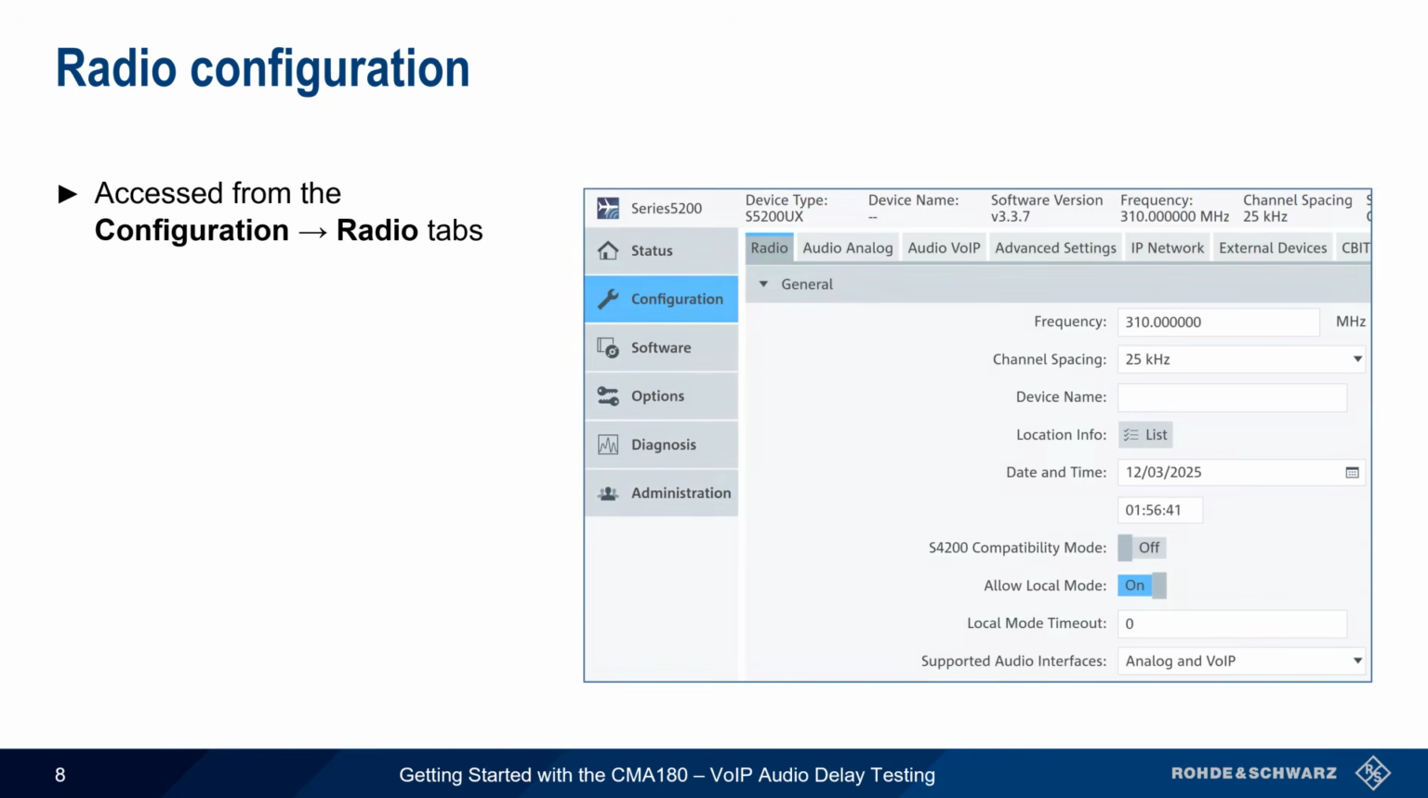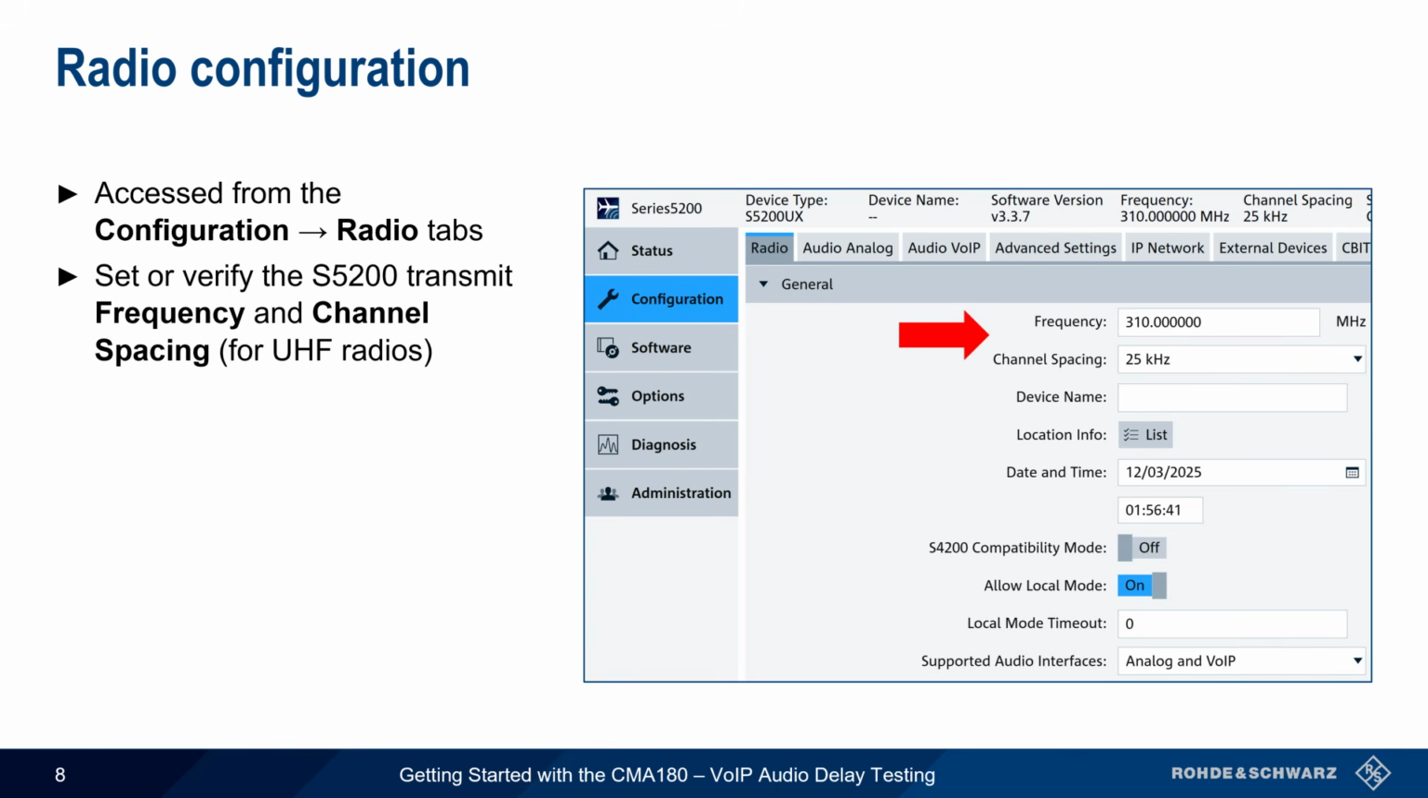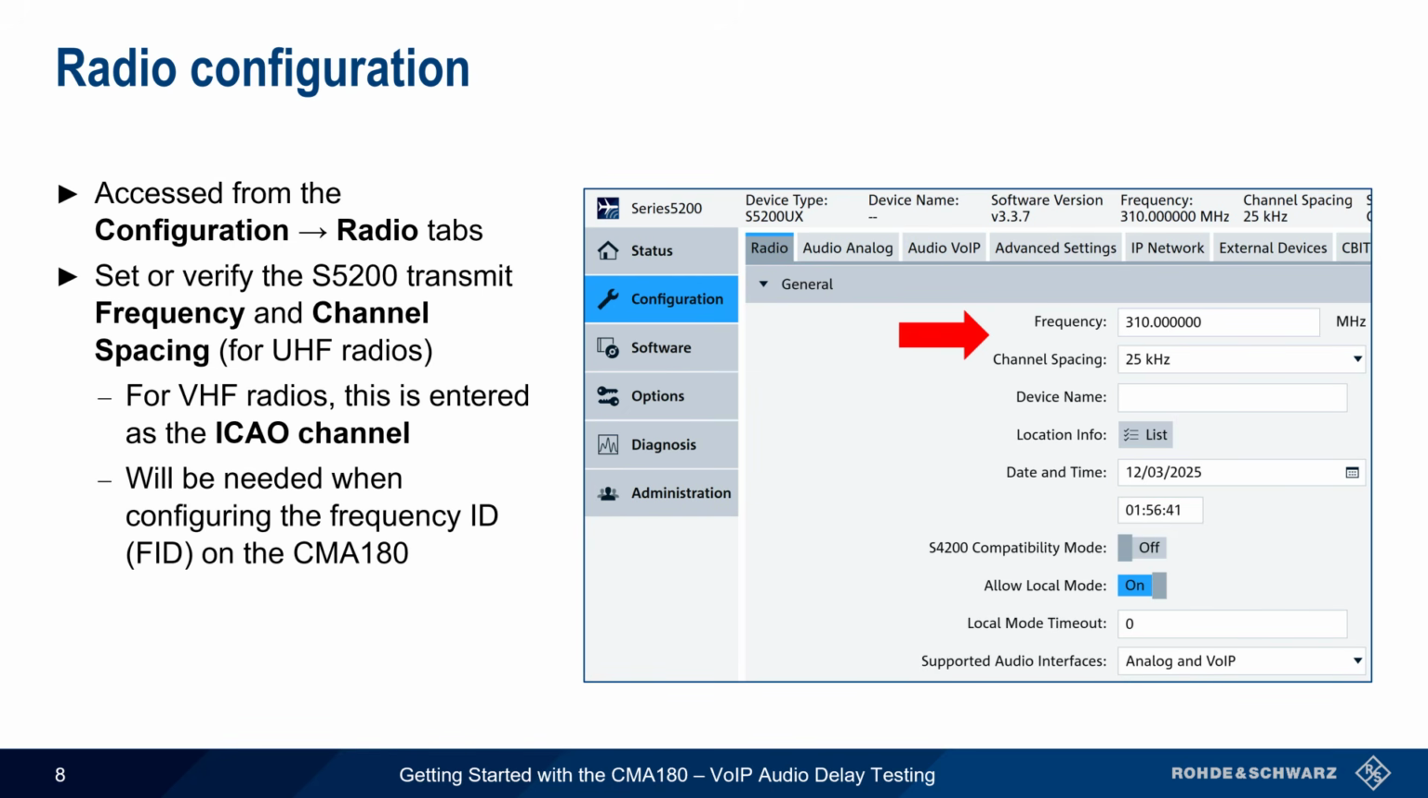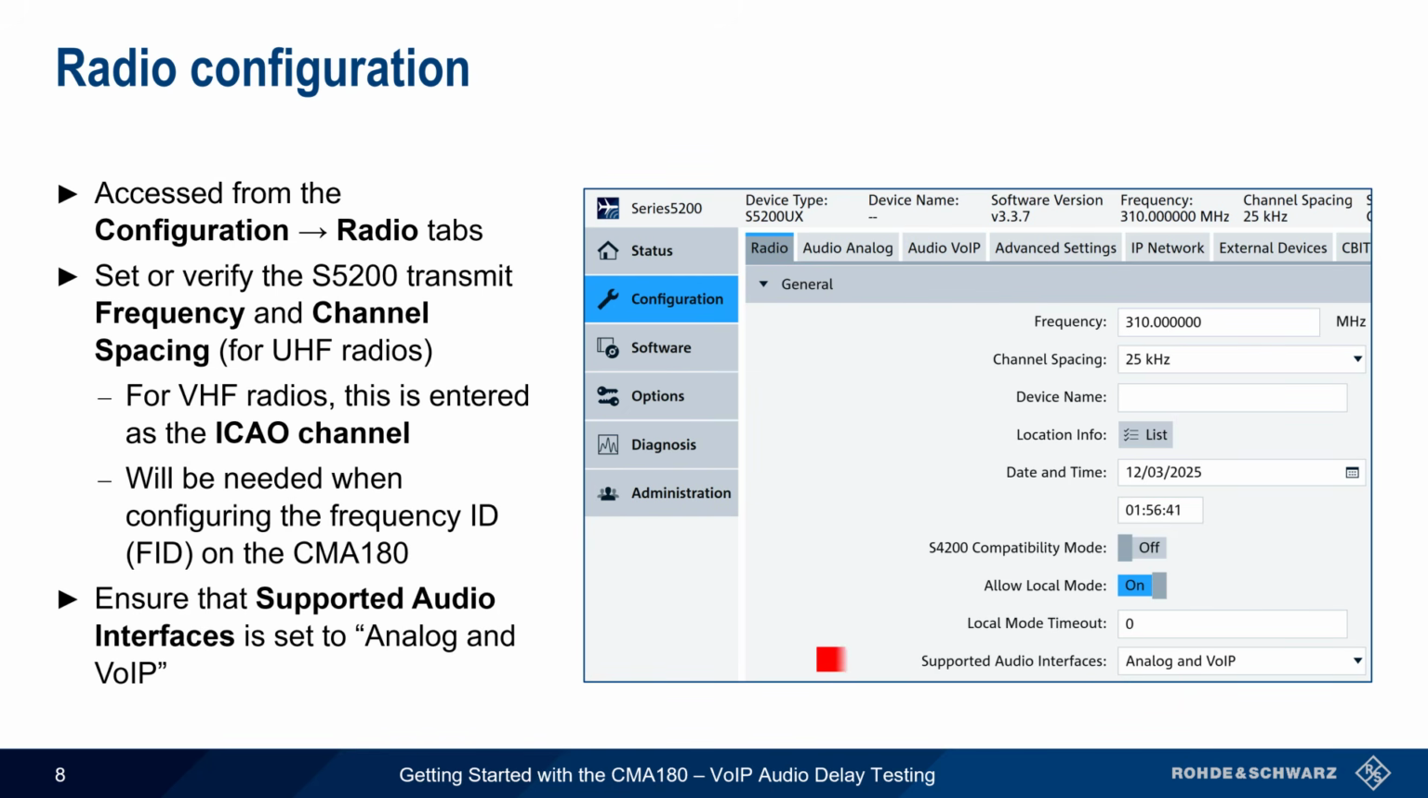Next, we need to go to Configuration Radio to configure the radio parameters. The transmit frequency and channel spacing should be set or verified. In this presentation, we're using a UHF band radio, but for VHF band radios, the frequency is set using an ICAO channel number. In either case, it's important to make a note of this information, since we'll be using these values to configure the frequency ID on the CMA180. Further down, we also need to verify that supported audio interfaces is set to analog and VoIP.